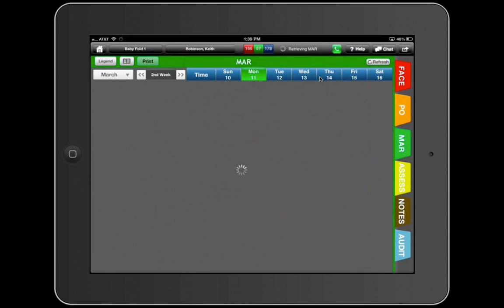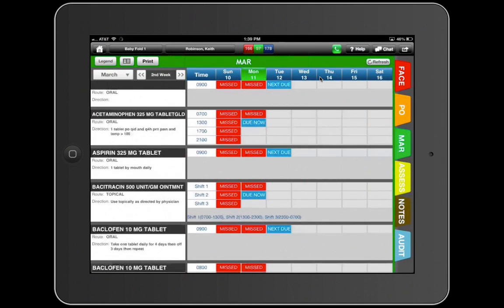The next tab is the MAR. And like the PO, the MAR is going to be sorted alphabetically with routines first and PRNs at the bottom. 1 second, and that should pull up. There we go. So the acetaminophen's at the top, and then within the acetaminophen, all the past times for that drug to be given.